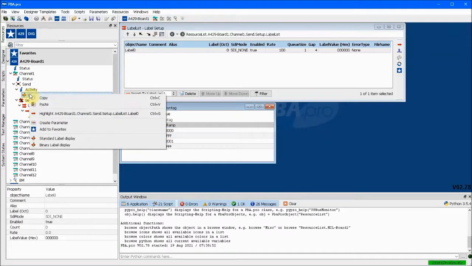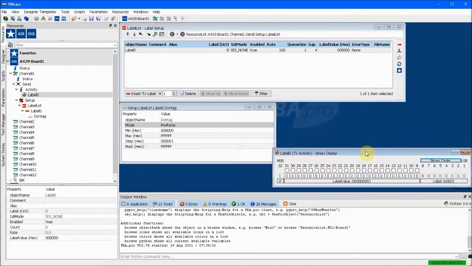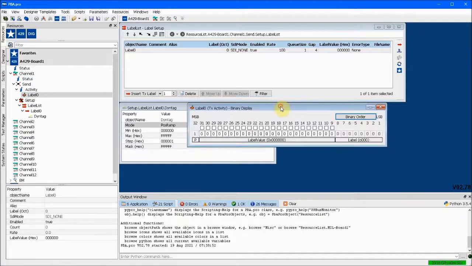Now we'd like to see the outgoing message, so in the activity section we can call up a binary display of the message. And then we turn on channel 1, which starts the messages going out on the wire. You can see the ascending integers in the data payload in the binary display window from a moment ago.